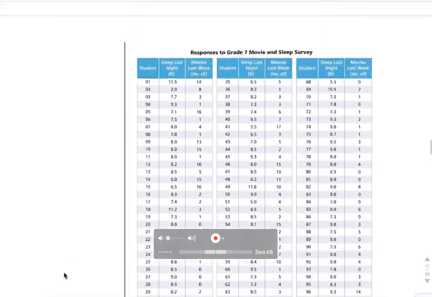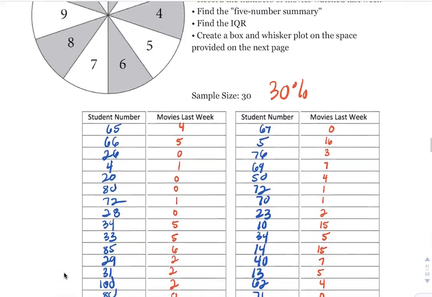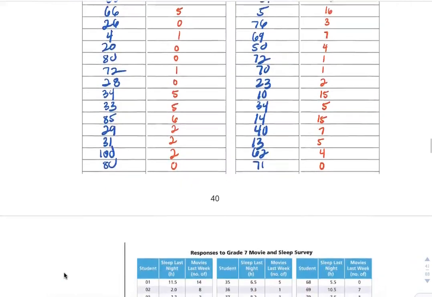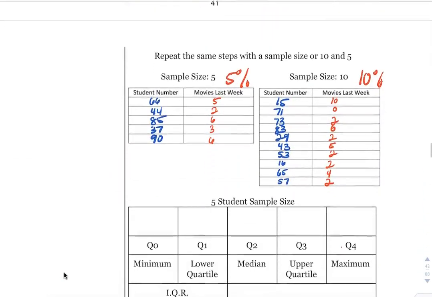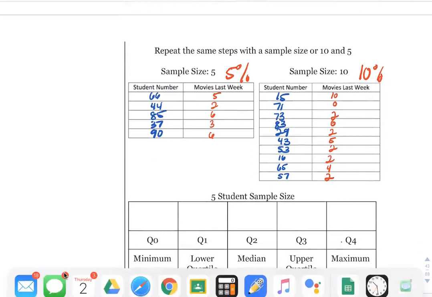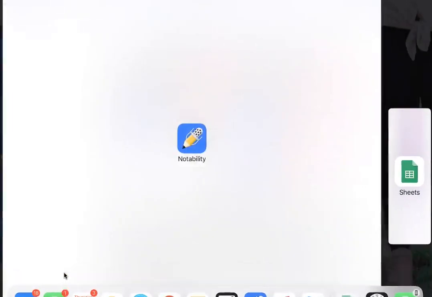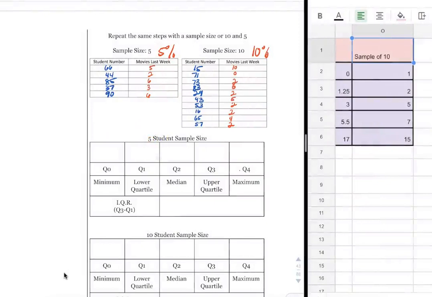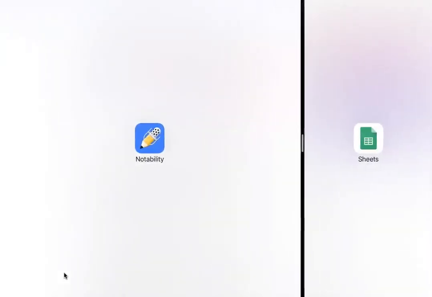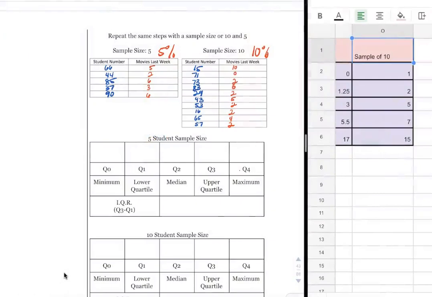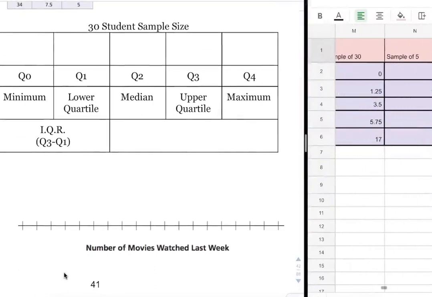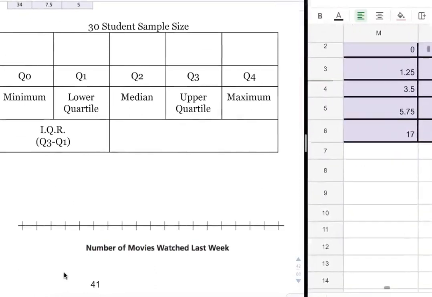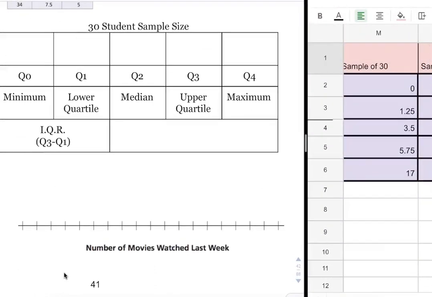All right, so from last class, we had our data for our sample size of 30. We had data for our sample size of 5 and 10%. So what I'm going to do is use my Google Sheets that we made last class, and we're going to record our data into that section. Okay, so our sample size of 30 here is this set of data here on my right.